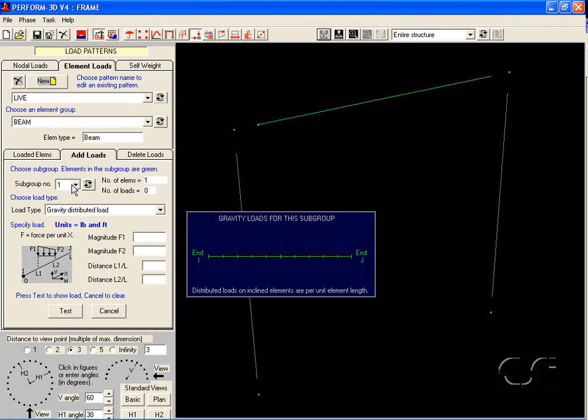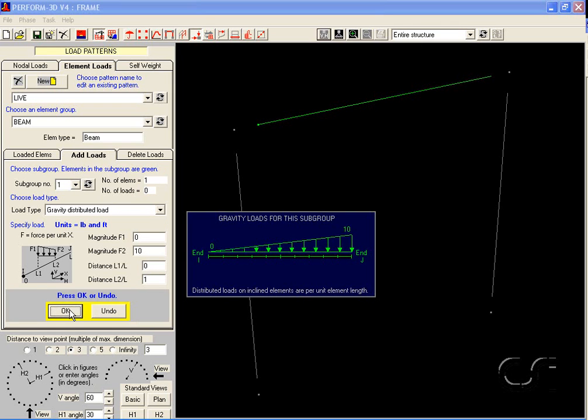For subgroup 1, the load type will be a gravity distributed load with a starting magnitude of 0 and an ending magnitude of 10, and the entire length of beam will be loaded. Click the OK button to apply the load.